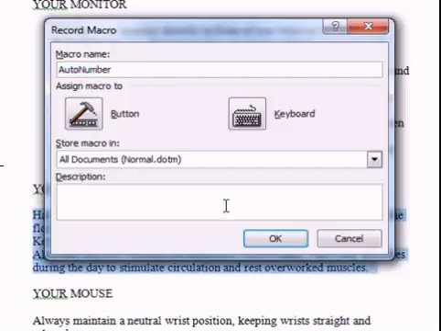Now we need to assign a shortcut to our macro using a toolbar function or keystroke. This shortcut will activate or run our macro. Let's use the keyboard instead of a toolbar icon. Click the picture of the keyboard.